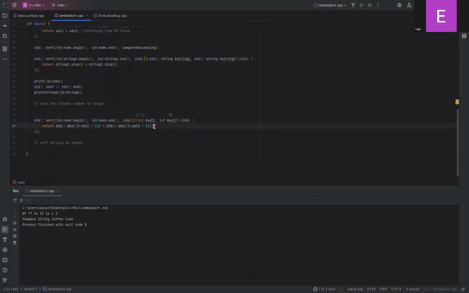So what we're doing within this function is taking the absolute value. Let me write this down. Absolute value of our first value, 2 minus 10, is this less than the absolute value of 32 minus 10? The absolute value of minus 8 is less than the absolute value of 22, and it essentially just flips the sign. 8 is less than 22.